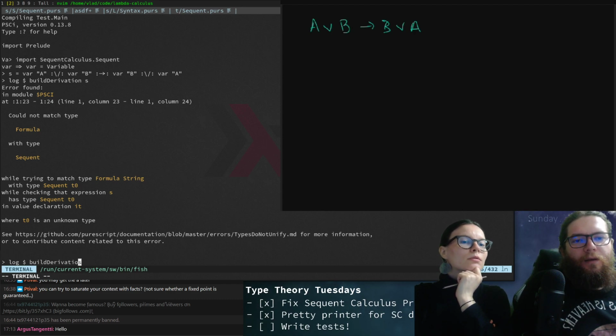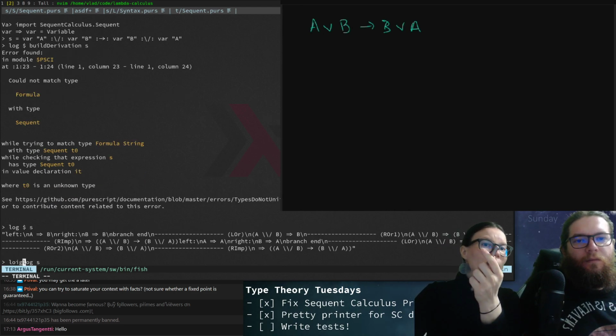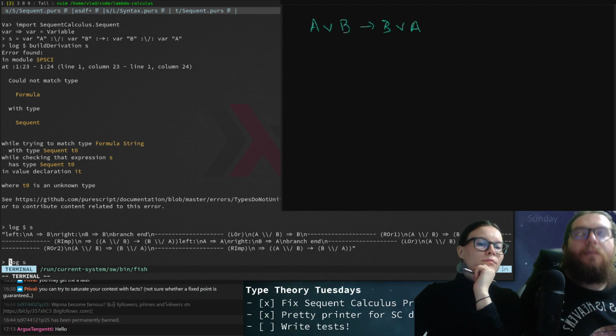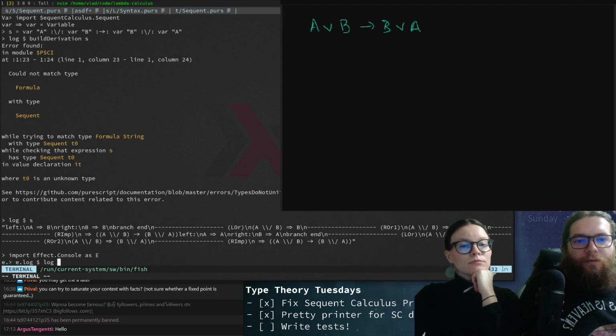A sequent to s is a. Did you write s as a sequent? No, s is a formula now. Yeah, that's fine. You wrote initially build derivation of s, and you were supposed to say build derivation. Yeah, it's fine. Log of s.